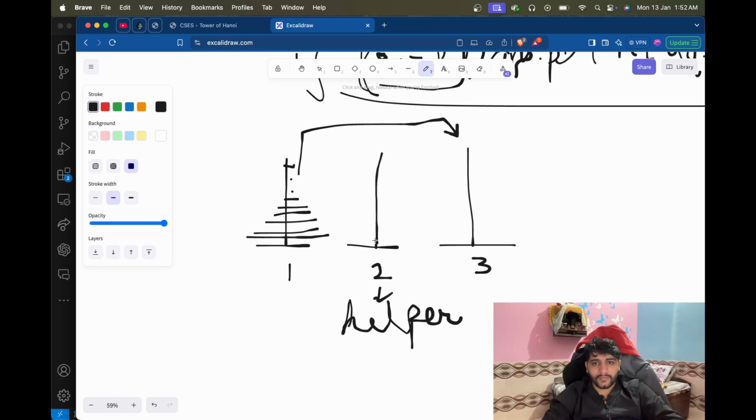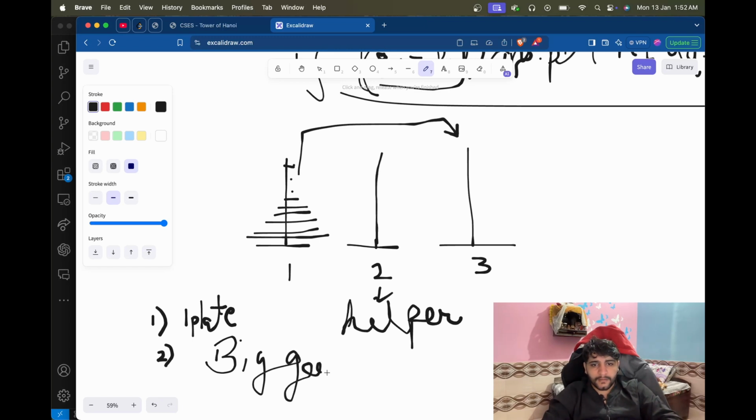Now the conditions are: the first condition is that while we are transferring the plates, we can only take one plate at a time. We can only displace one plate at a time. The second condition is that there cannot be a bigger disk or bigger plate placed over a smaller plate.